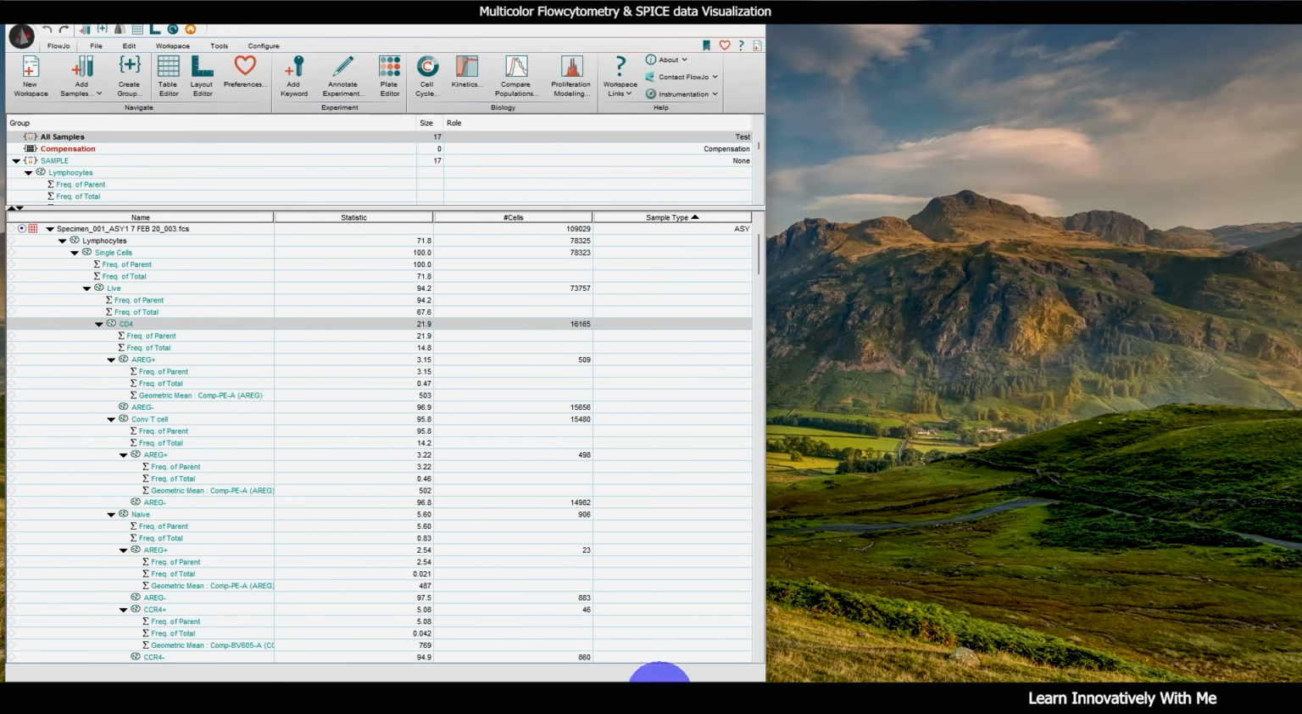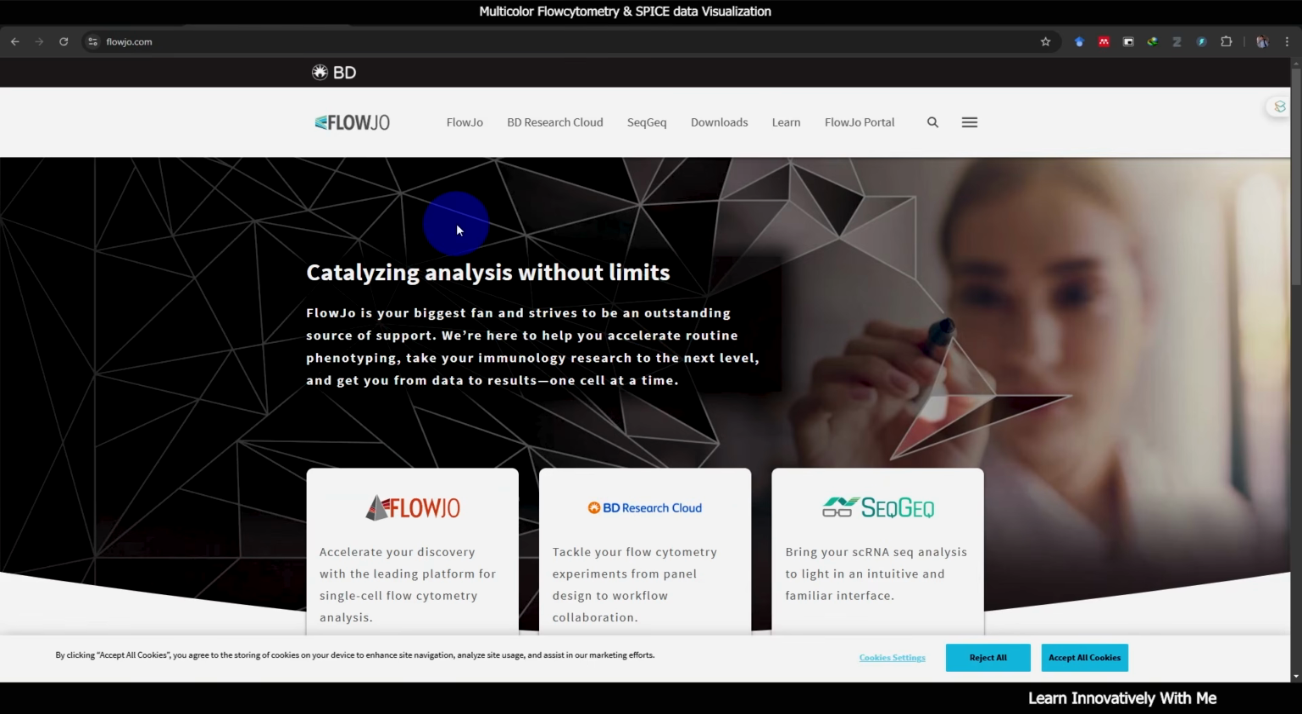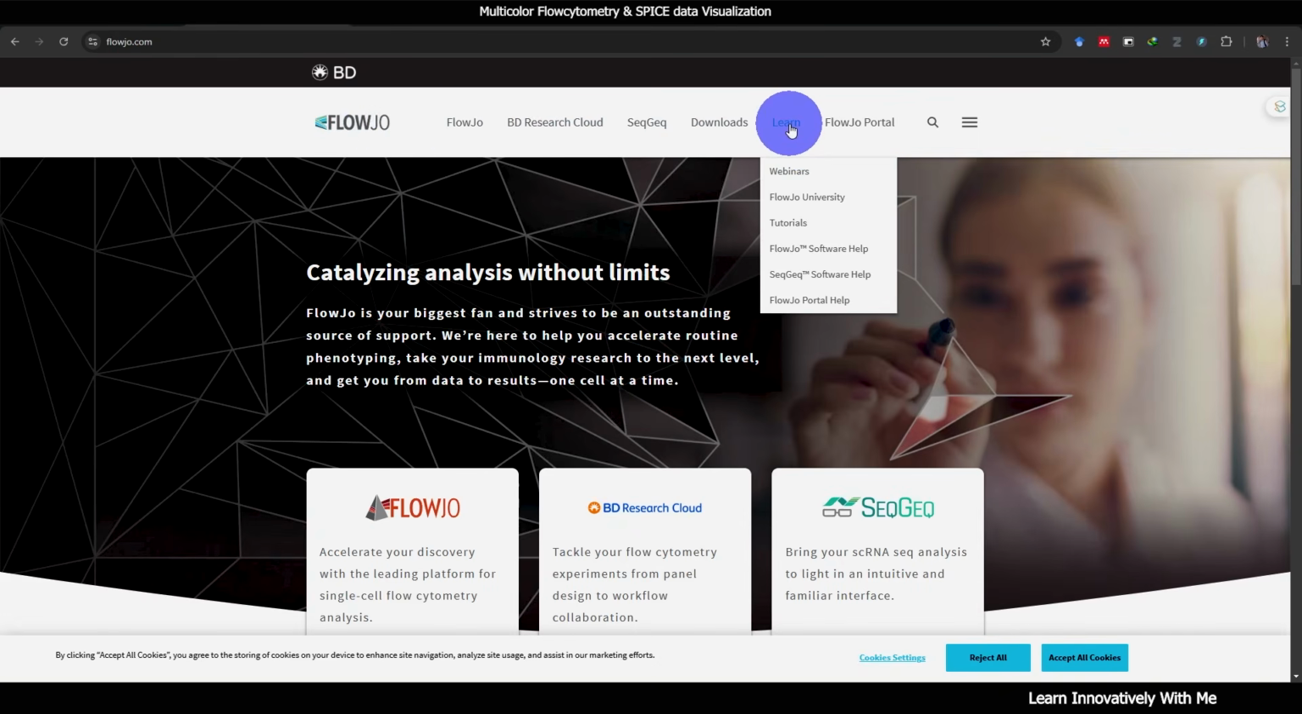So here I'm showing an experiment and the data analysis using the FlowJo software. FlowJo is very important flow cytometry data analysis software, and you can use the .fcs file generated from any cytometer for your data analysis. You can get help for the data analysis if you visit the FlowJo website, Learn and Webinar. You can get the latest webinars about the data analysis and also other tutorials.